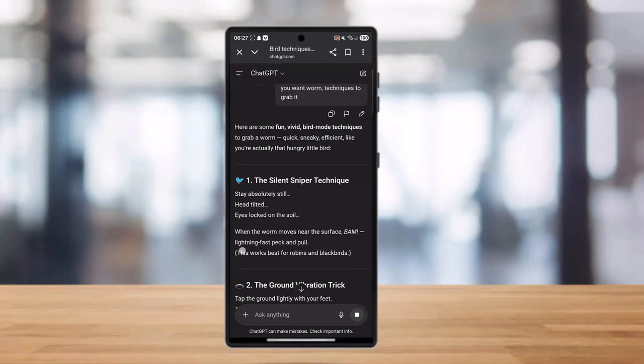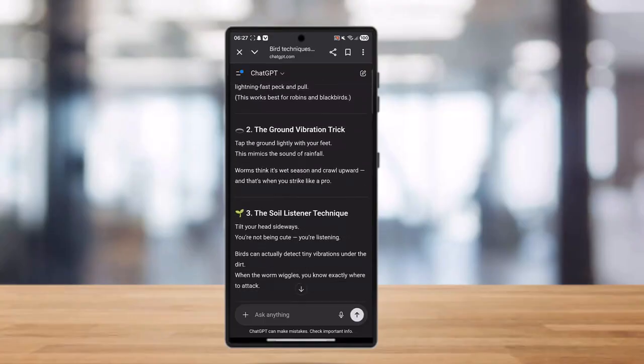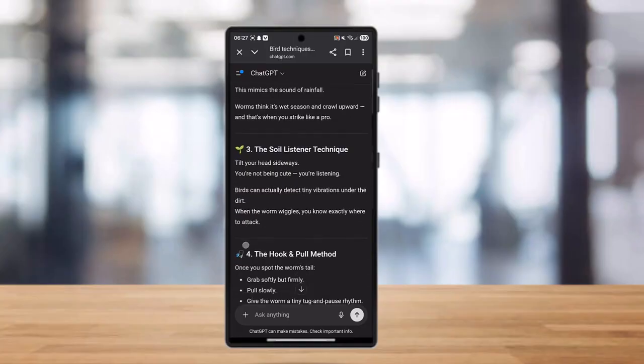So it is now imagining its persona as its main character and giving you some ideas on how you can solve this problem. So this way you can write perfect ChatGPT prompts for productivity.